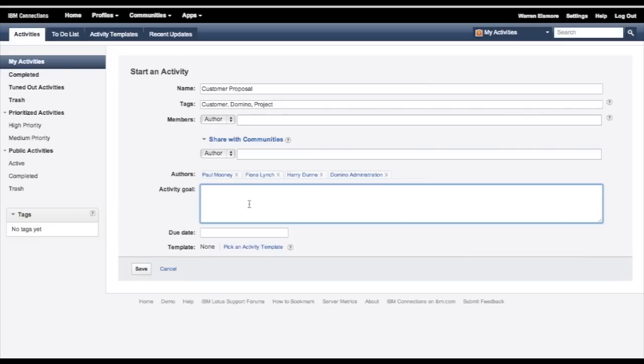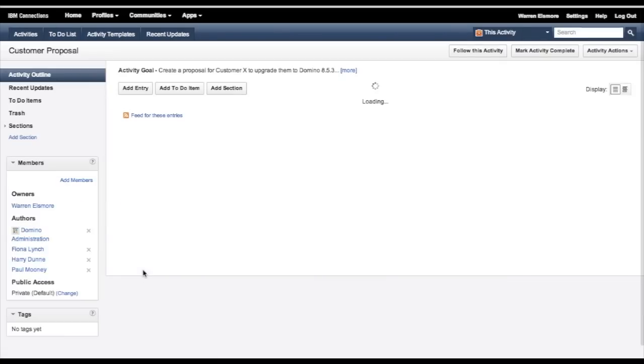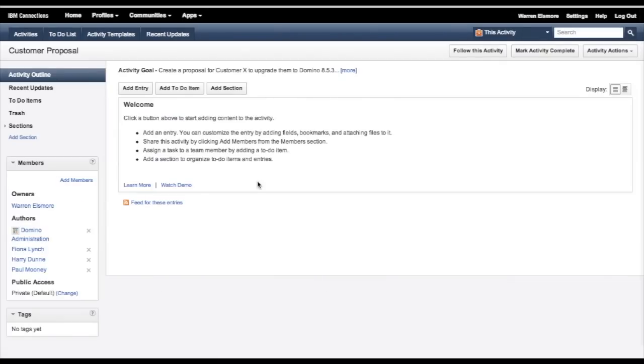And our goal is to create a proposal for customer X to upgrade them to Domino 8.5.3. And let's say we have to do this by the end of the week. So let me save that one. And now I've got an activity that I've created.